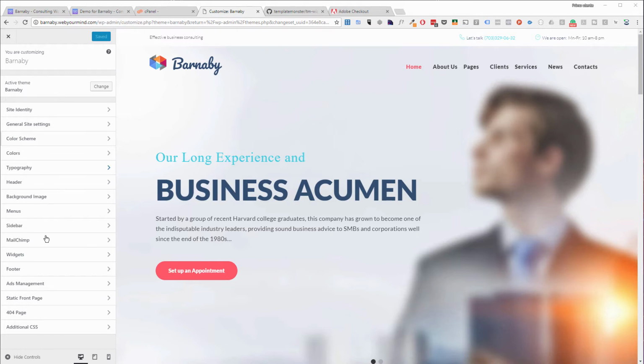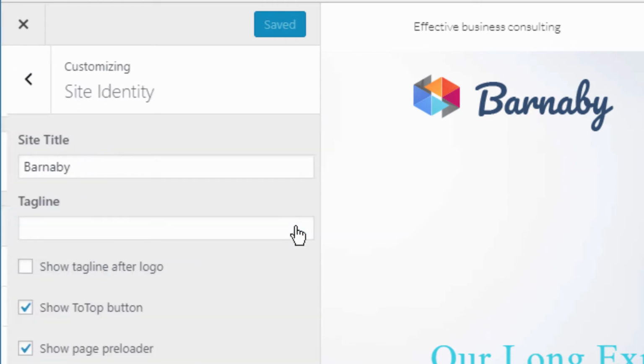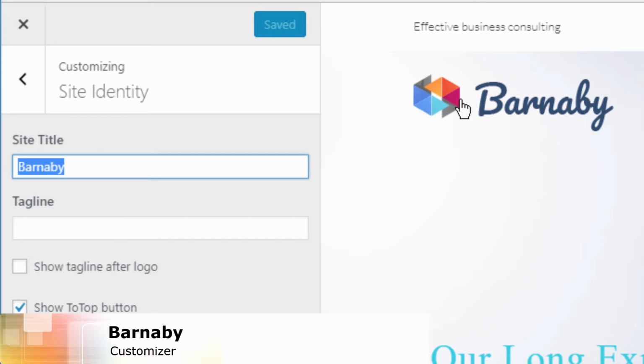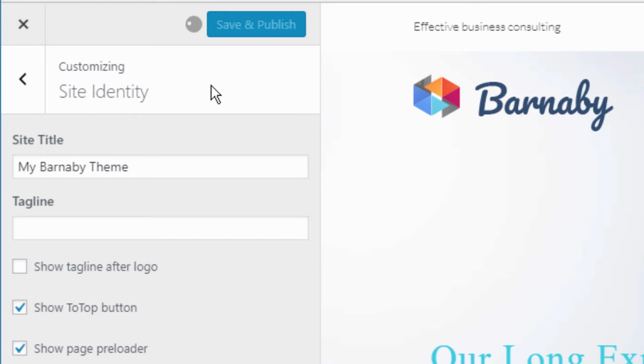Okay, so on the left panel, I'm gonna show you also another way to customize your template, but this is easier if you are just starting with WordPress. Anyway, on the left panel you have a few things like site identity, and you can change the name of your site title up here. So let's call it my Barnaby theme, and I can save that and publish.